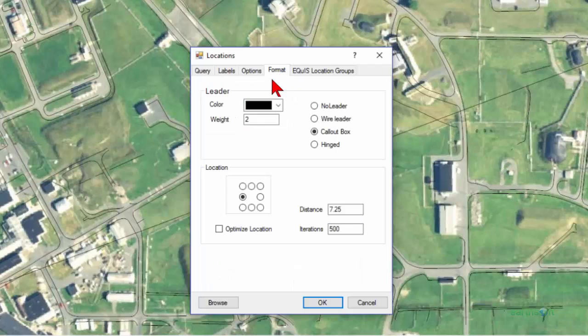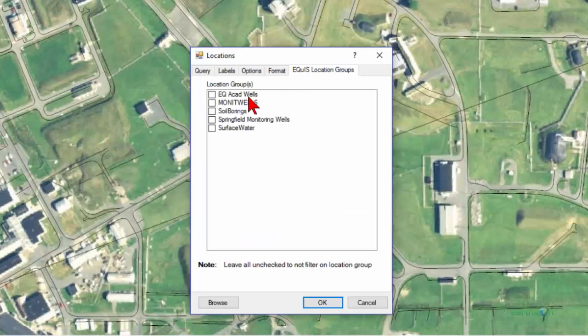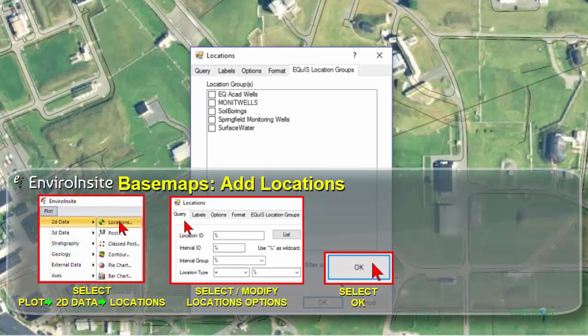And then in format, you can choose to optimize the location of those labels, and EnviroInsite will do its best to not plot labels on top of each other. If it does, though, we can still adjust those. And then last, if we wanted to plot just a specific subset based on location group, we could do that. At the bottom, you see it says leave all unchecked to not filter on location group. So if I want to see everything, I just don't worry about messing with this tab. So then I just select OK.